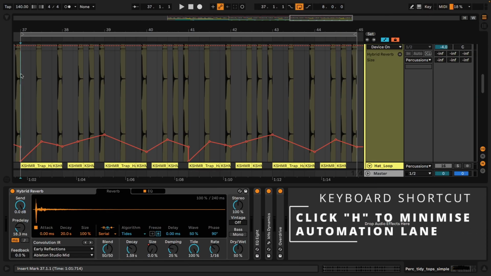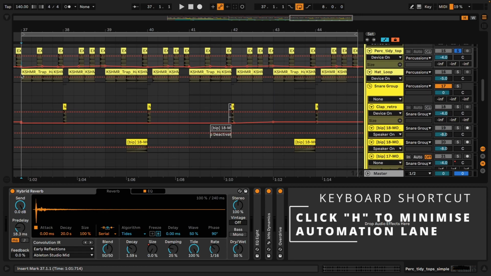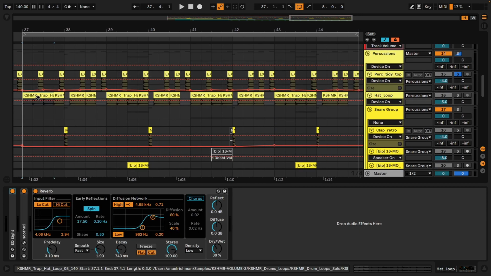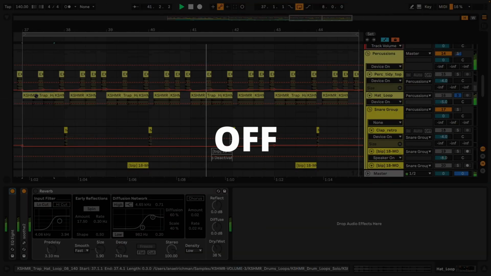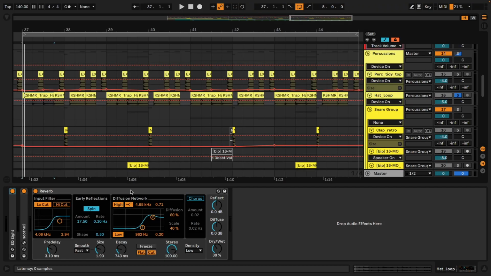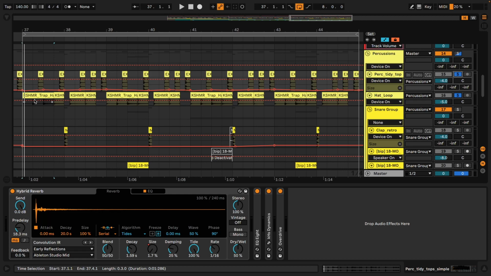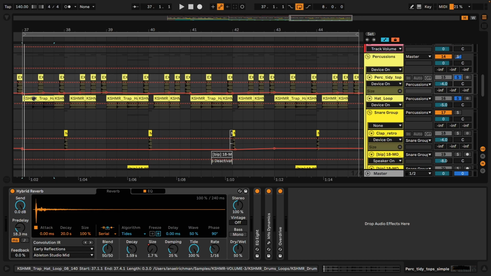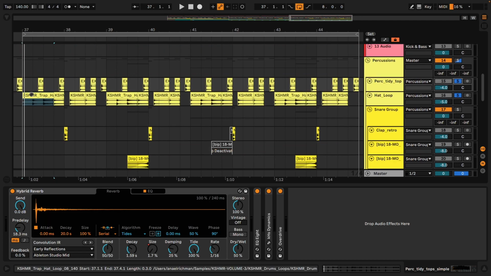Let's minimize the channel by pressing H on the keyboard. And next, let's focus on the hi-hat. So this hi-hat loop has already natural reverb on it, but I just wanted to accentuate that. Another thing I had to make sure is that I'm creating space between the perk and the hat. So let's play it and let's talk about what's going on there.